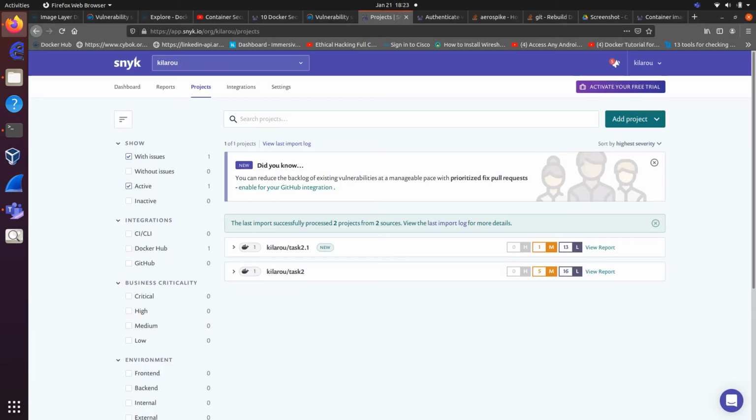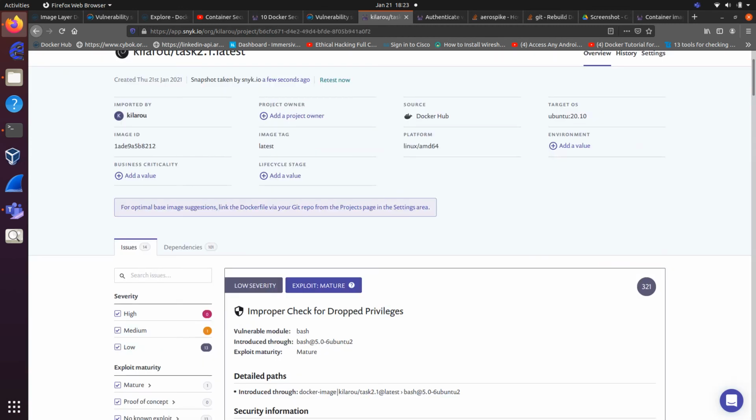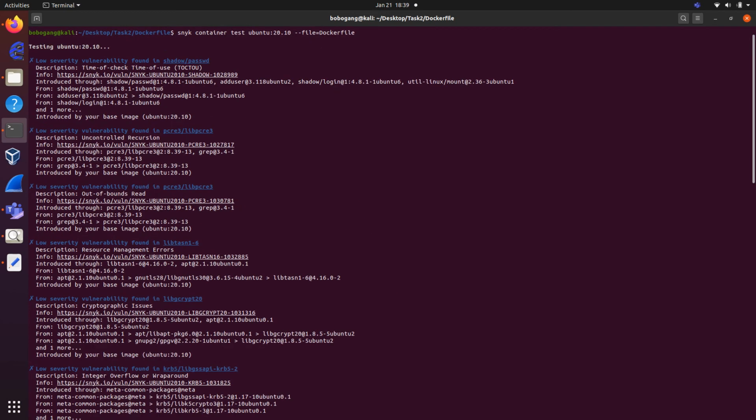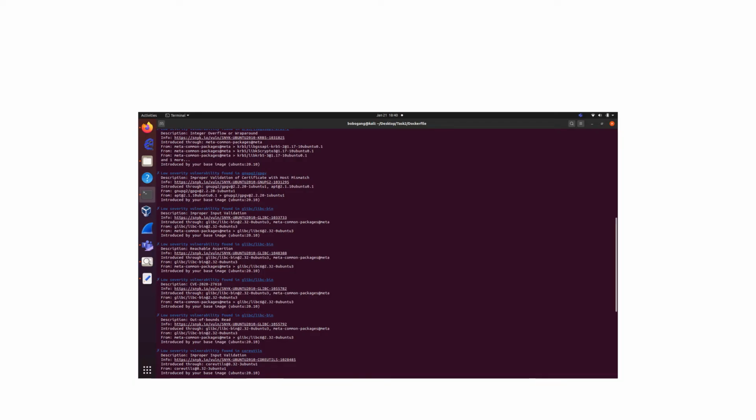And on the Snyk website, it's here, and we can see the difference: there used to be 5 medium and 16 low, and now only 1 medium and 13 low. I click on it, and on the console it's also here. We can see we have much fewer, 14 issues. Actually, the command is on the next slide, and the command is here: FROM Ubuntu. So yeah, those are the same vulnerabilities.